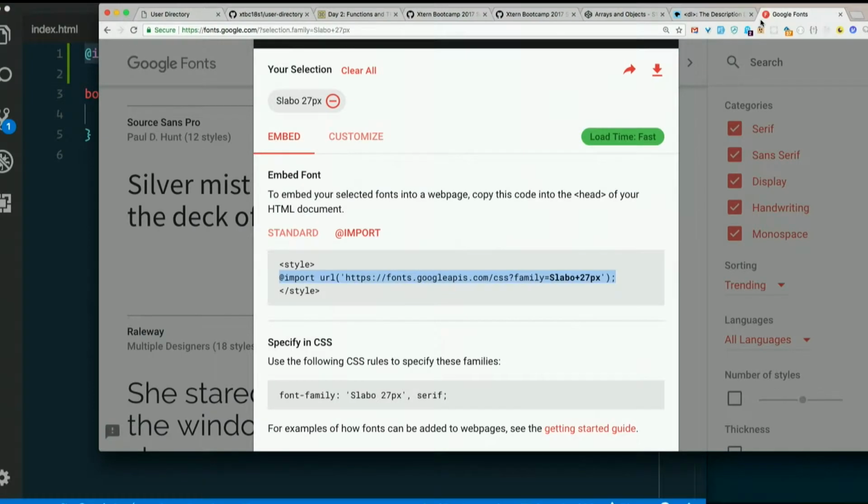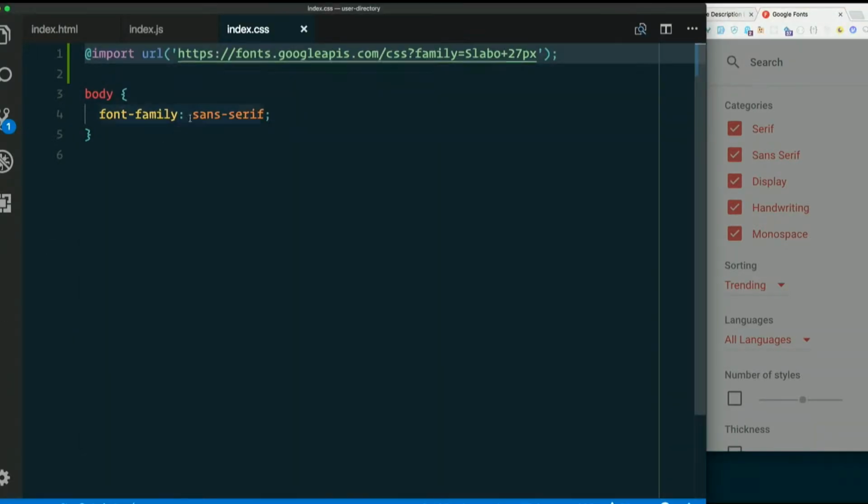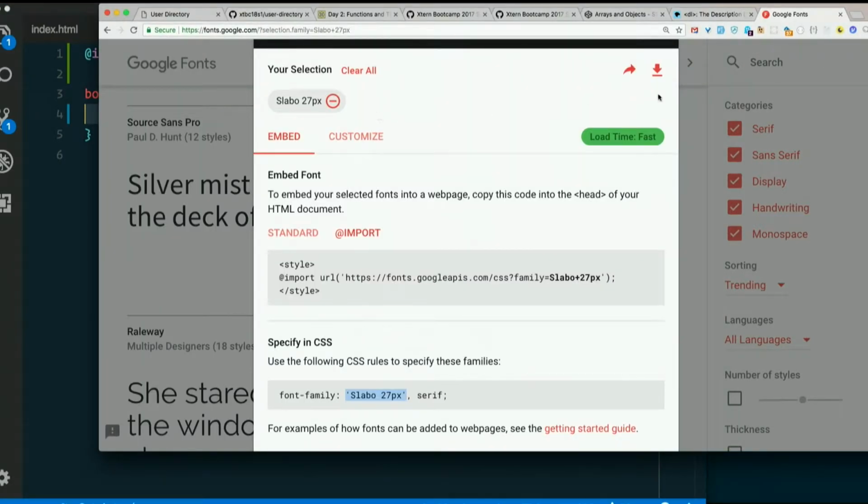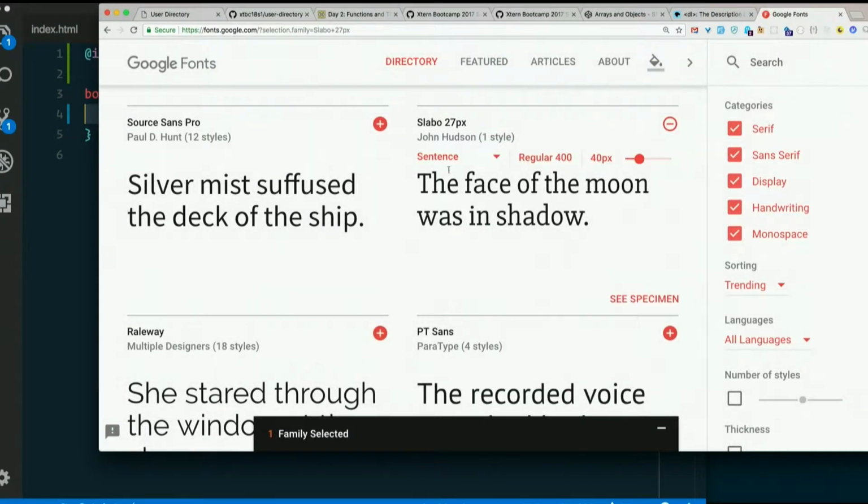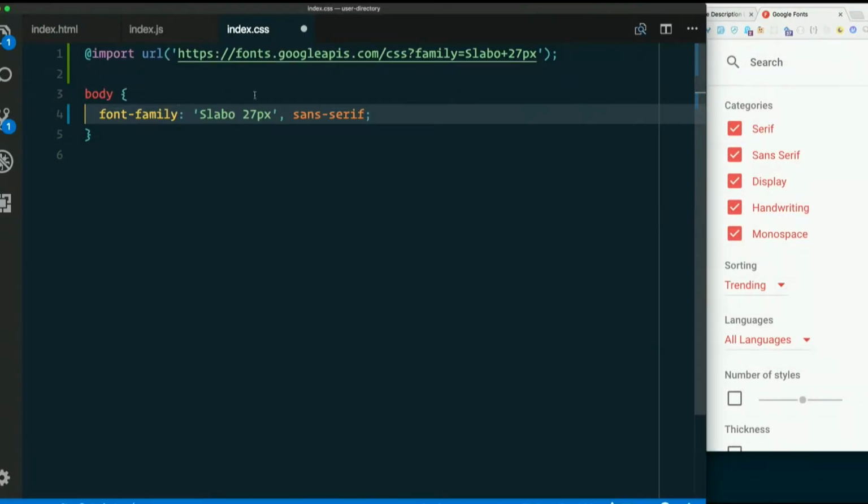To actually use it in my document, I need to say font family, Slabo. It wants me to put 27 pixels really, like there. Really? Okay. I'll do that. Font family, quote, Slabo 27 pixels, comma, sans serif. Now, looks like Slabo was actually a serif font. It's got the little things at the top and bottom. So we can make the fallback another serif font. See how it looks.